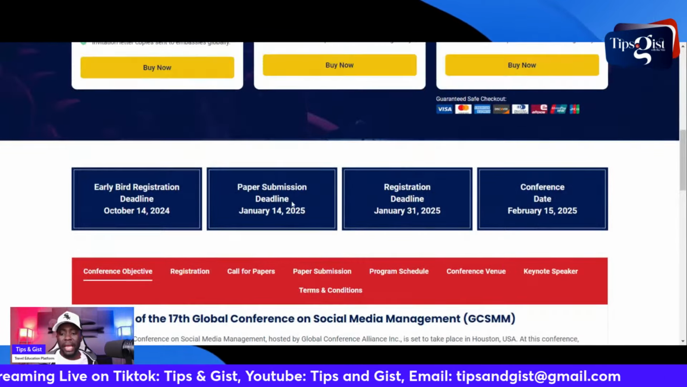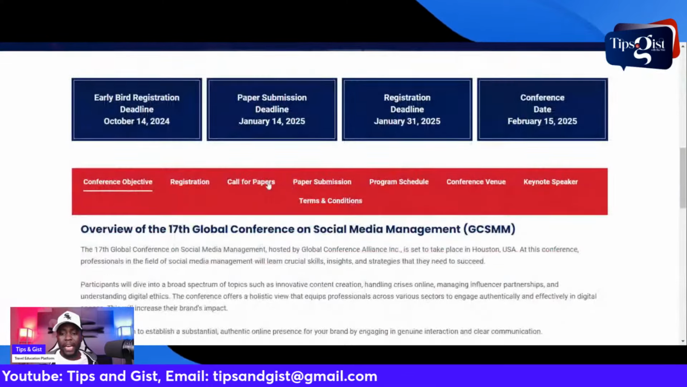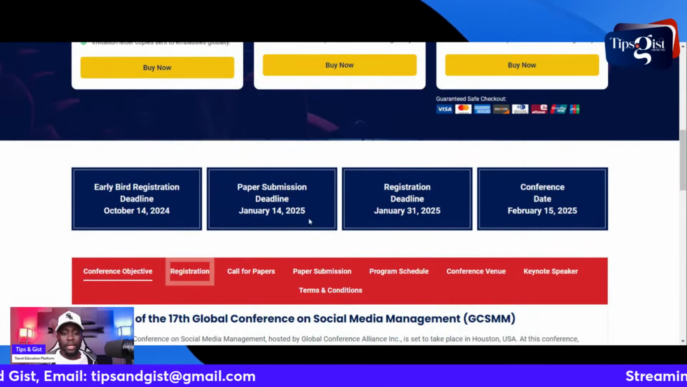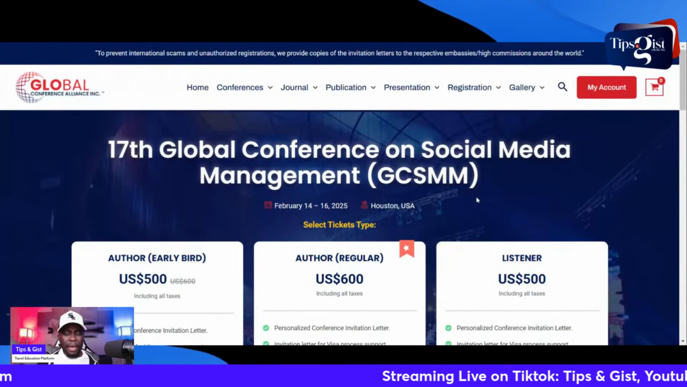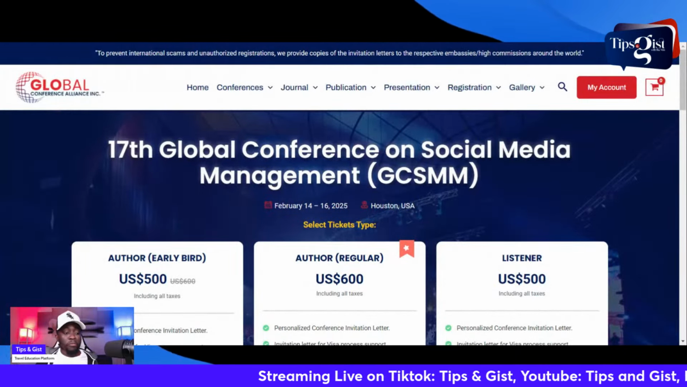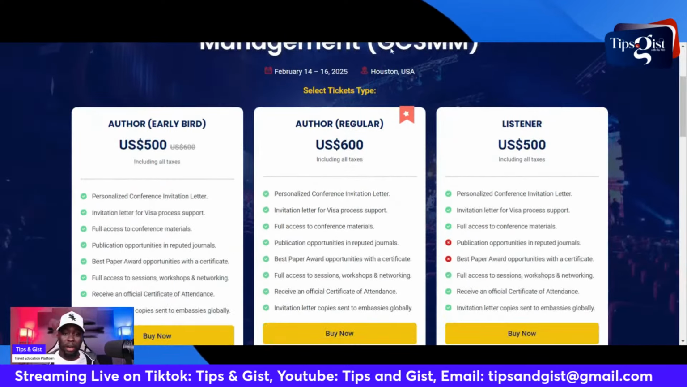And they will tell you the deadline when you can book the conference. So this conference is February, and they are saying deadline to book is January. So this is telling you that if you have a conference in December 2025, the deadline will be November 2025. So if you don't have money, don't say, hey, $500, I'm not having it.